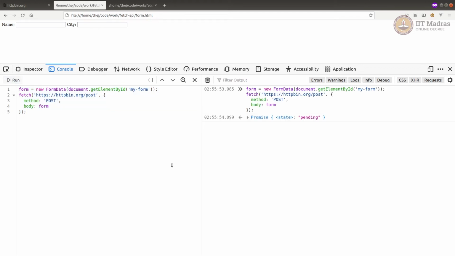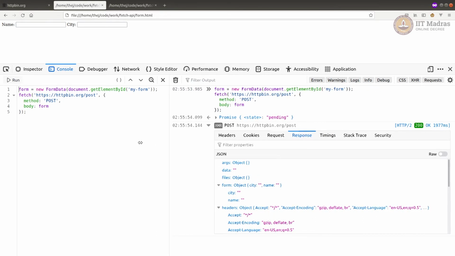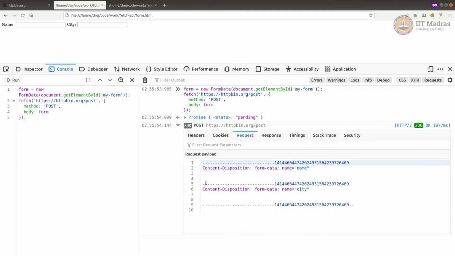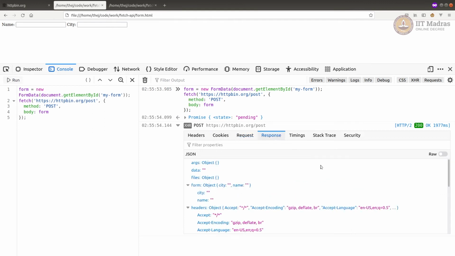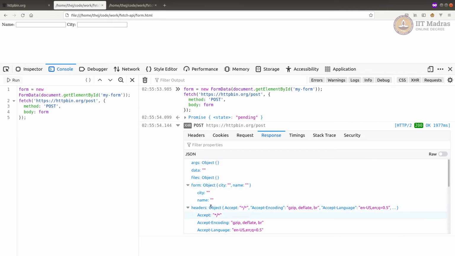Now let's run. So it made a post. You can see that 200 was returned, which means success. We can check what all was sent, right? So here you can see, let's say request. As you know, form is sent as part of the body. So you can see in the body the name is sent, the city is also sent. You can see the response. JSON is null. You can see form object is empty.